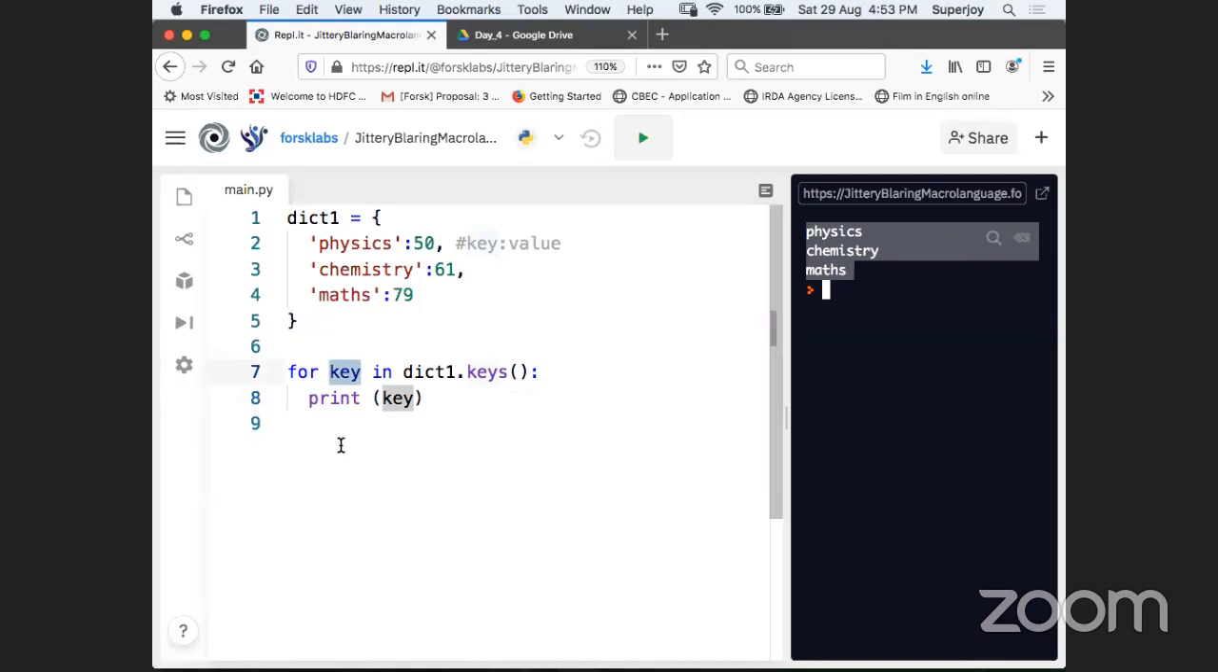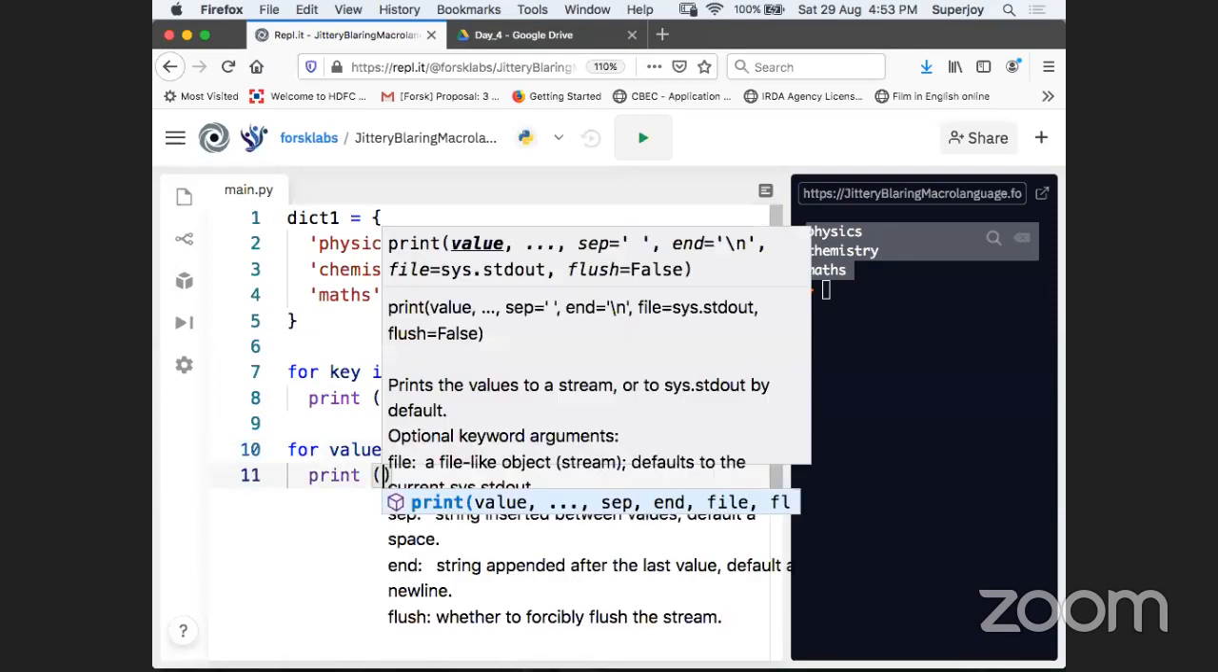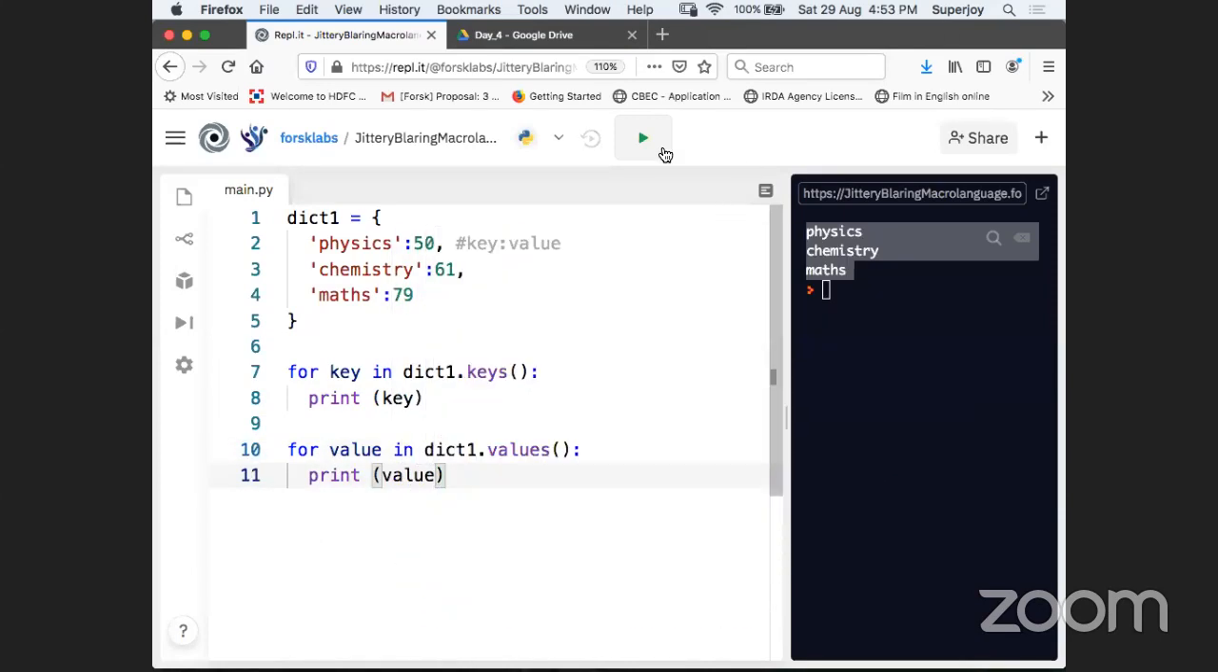Similarly, I can print the values as well, right? So we can do this as well: for each value in dict1 dot values. Can you see, guys, this is there. And then I say print value. Okay, so it will print me only the values. Can you see? It will only print me the values. Okay, let's run that.